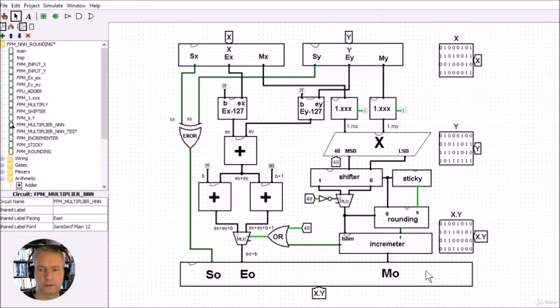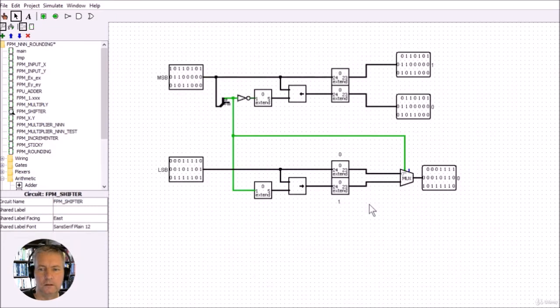What we want to be able to do is understand what we've got in the circuit here, so let's crack on and see how we're implementing this rounding. The first thing we want to do is have a look in this shifter. You'll notice I've added this little section here, and what we're doing is taking in the least significant 24 bits, and we're doing roughly the same as we did here with the most significant 24 bits.